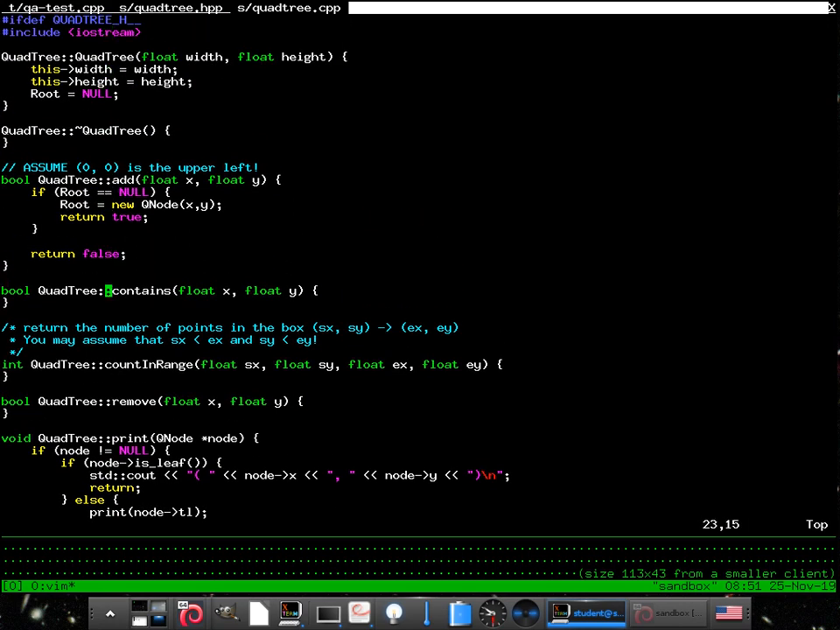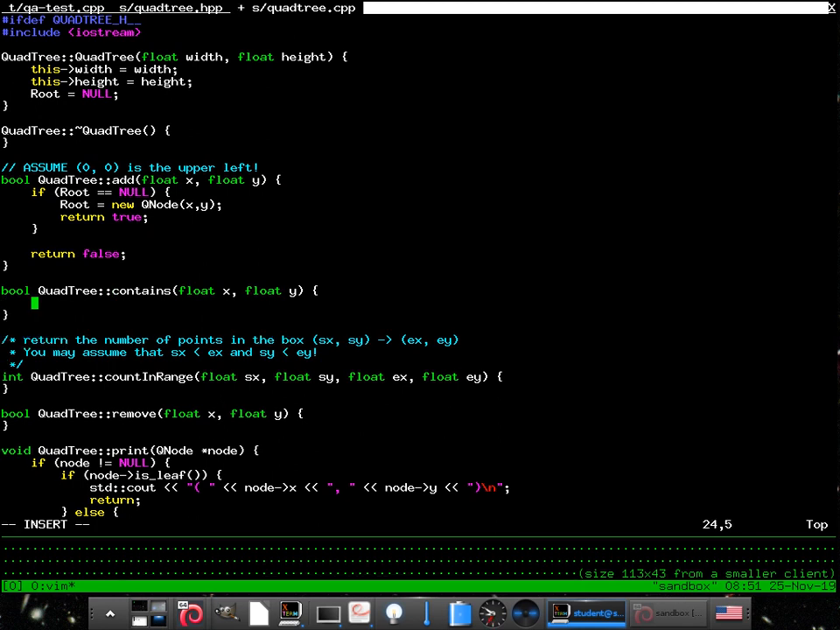All right. Now we need to do contains. This is the easiest one. Remove, are you gonna call contains to see if it contains it before you remove it? You just go to those points and see if there's something there. Start typing. I'll let it sit for a while.